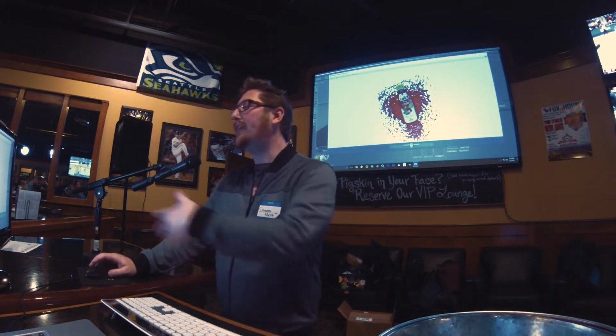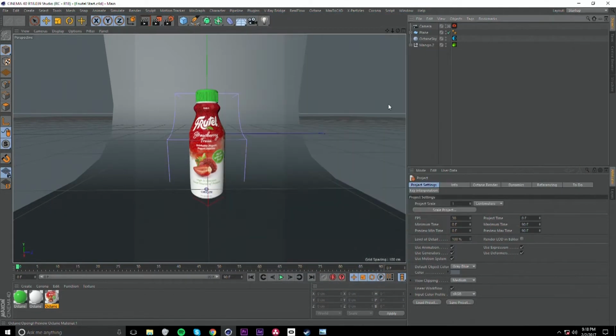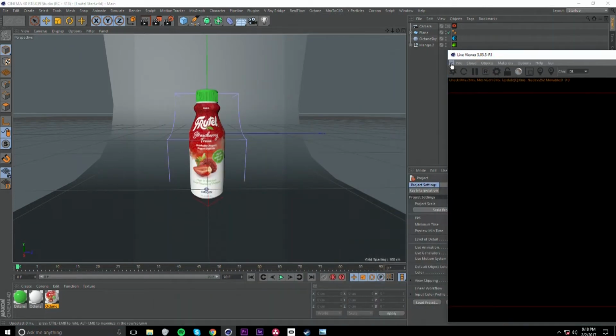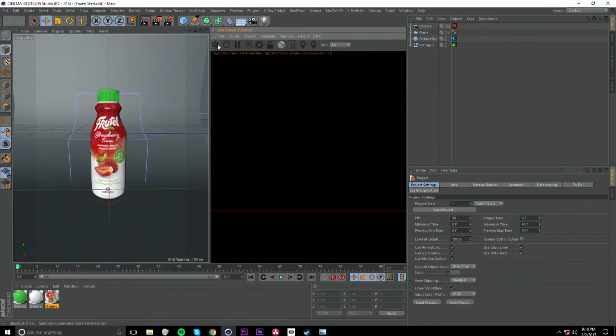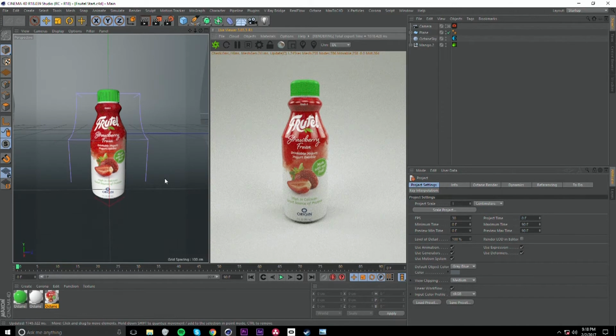All right, so this is basically what we're going to make in Realflow. We're going to play around with it. I'm going to be using Octane, but you can use anything you want. I'm just using Octane so that you guys can see it as we do it. Realflow is super crashy, so if it crashes, I apologize. We're going to get back up and running on it.